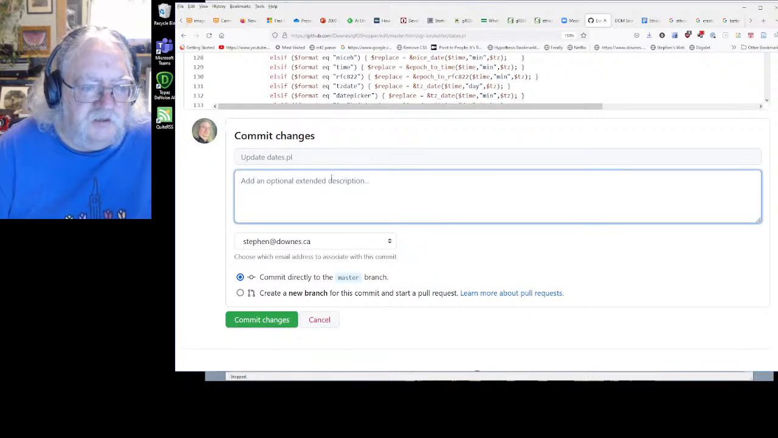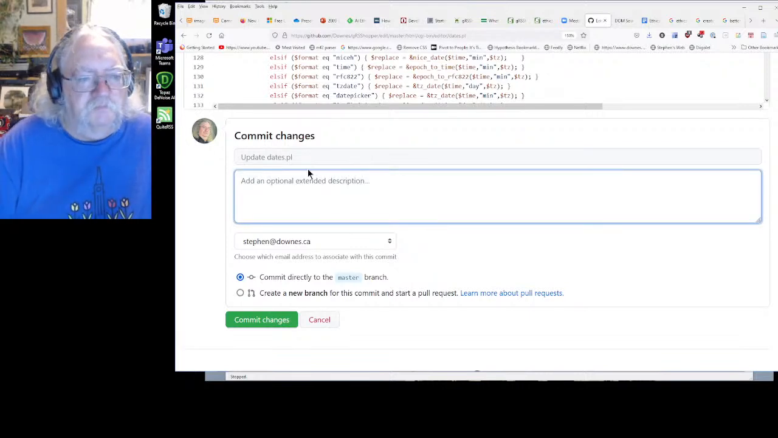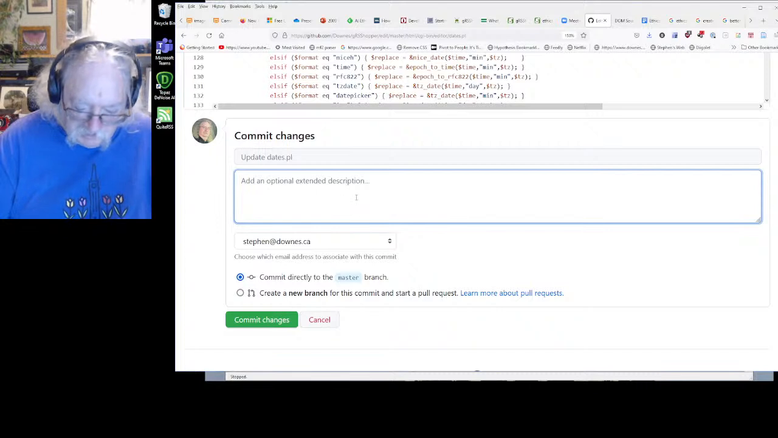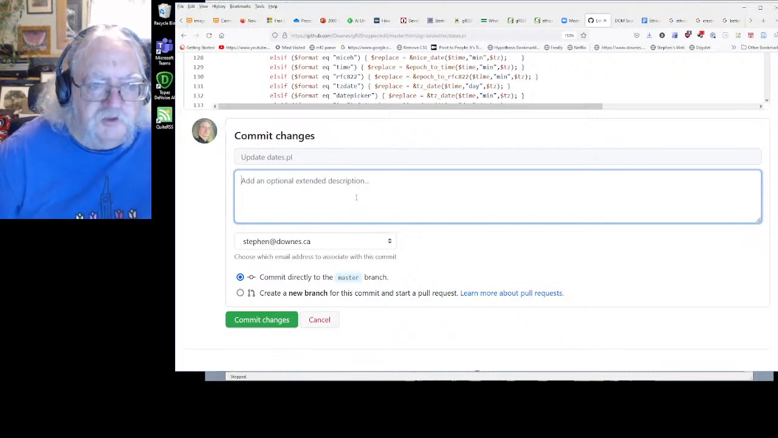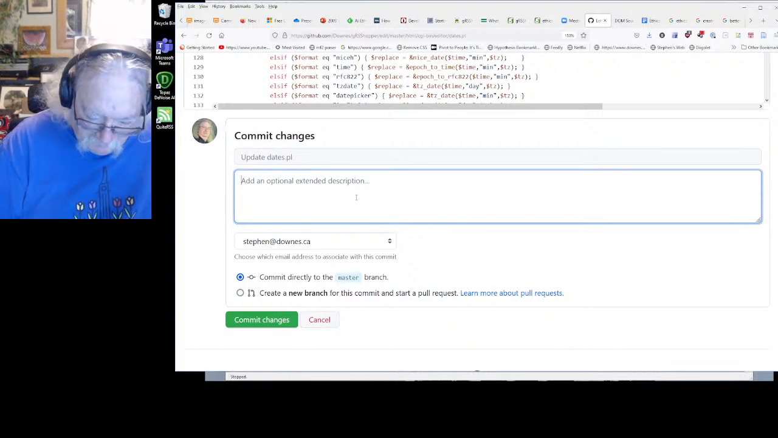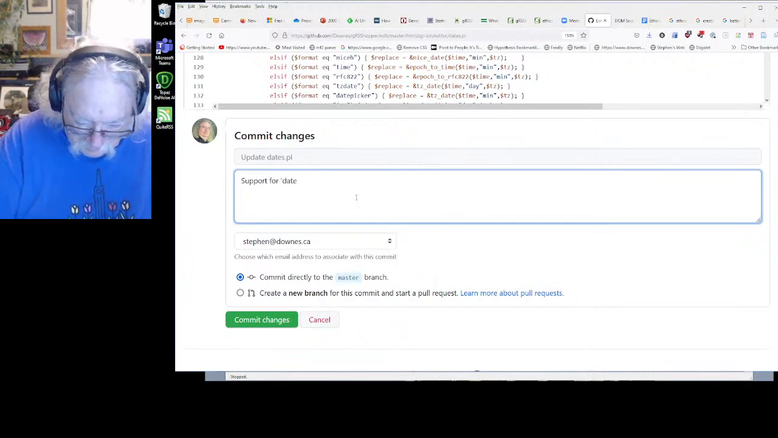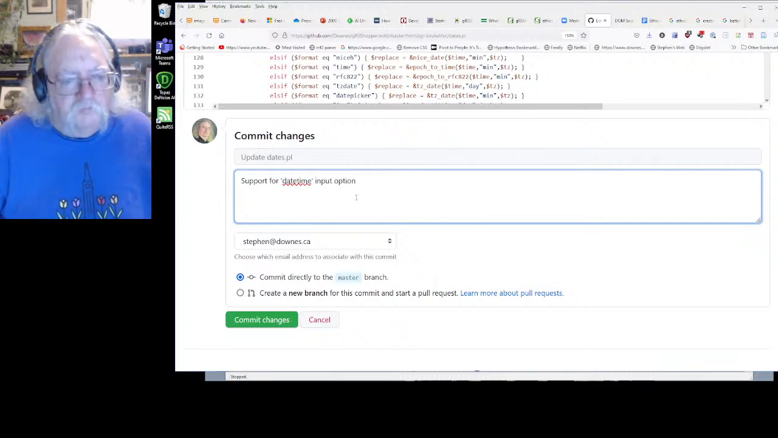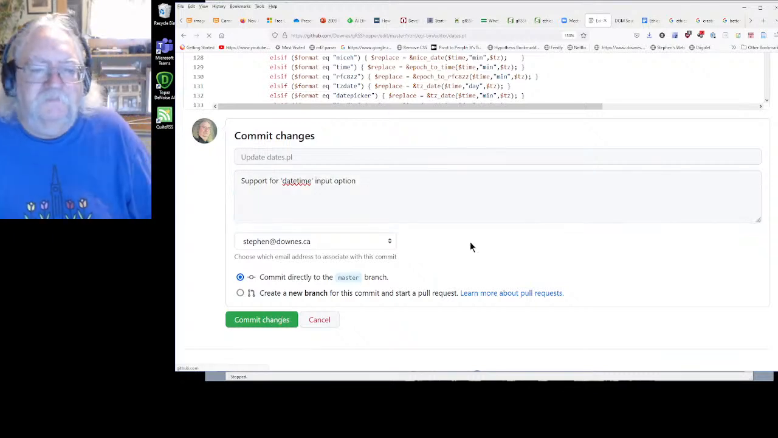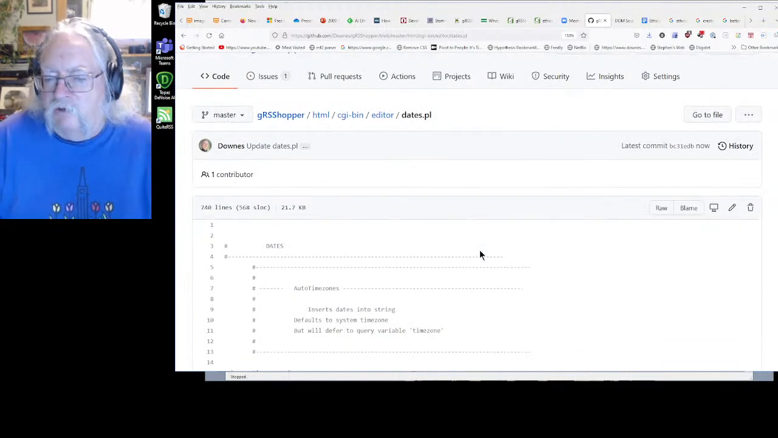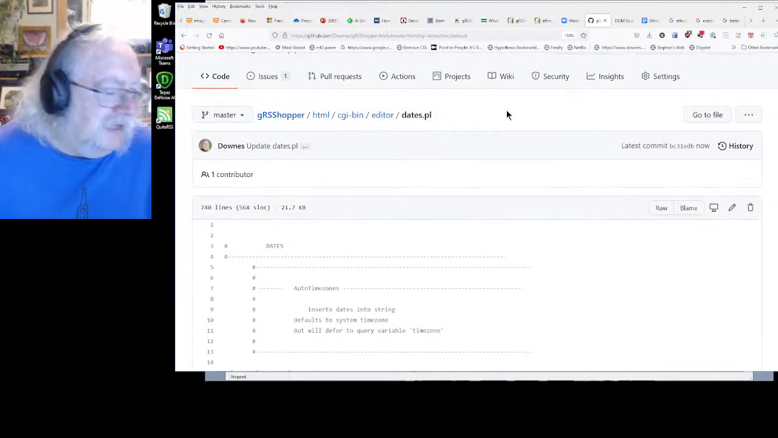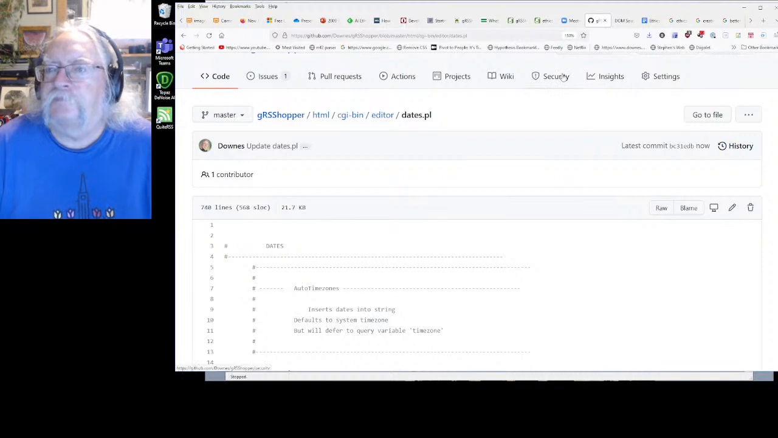So date time, dates.pl, added an extended description, support for date time input option. Commit. So now anyone who uses this code after will have that option available as well.